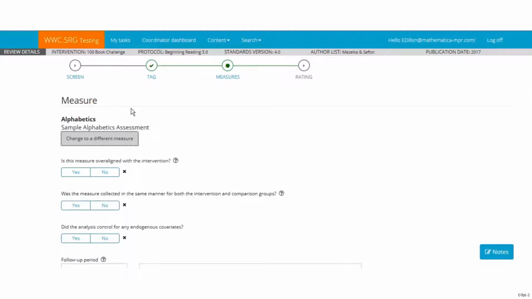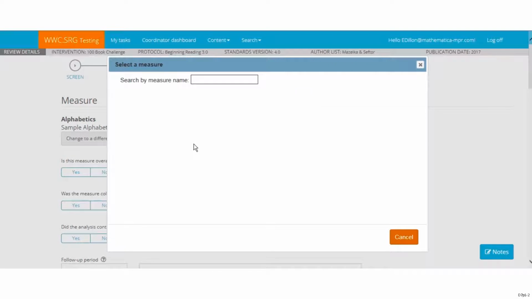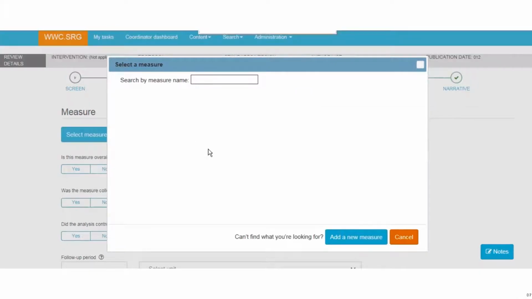Sometimes the measure will be new to the WWC database, and you will need to create a new measure. You will start by searching for the measure. This time, let's search for Oklahoma's Standardized Reading Test by searching for Oklahoma. Since no results appear, the SRG offers the option to add it as a new measure. To do this, select Add a New Measure from the search page.